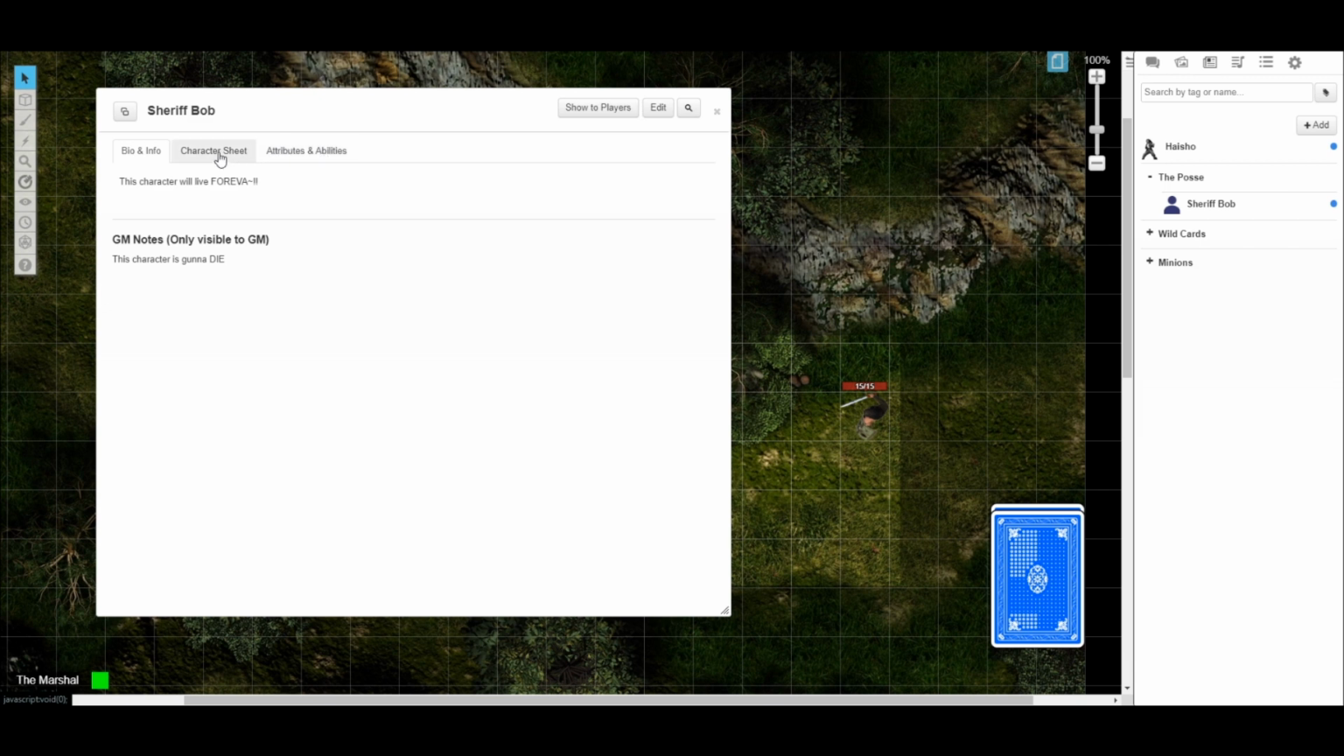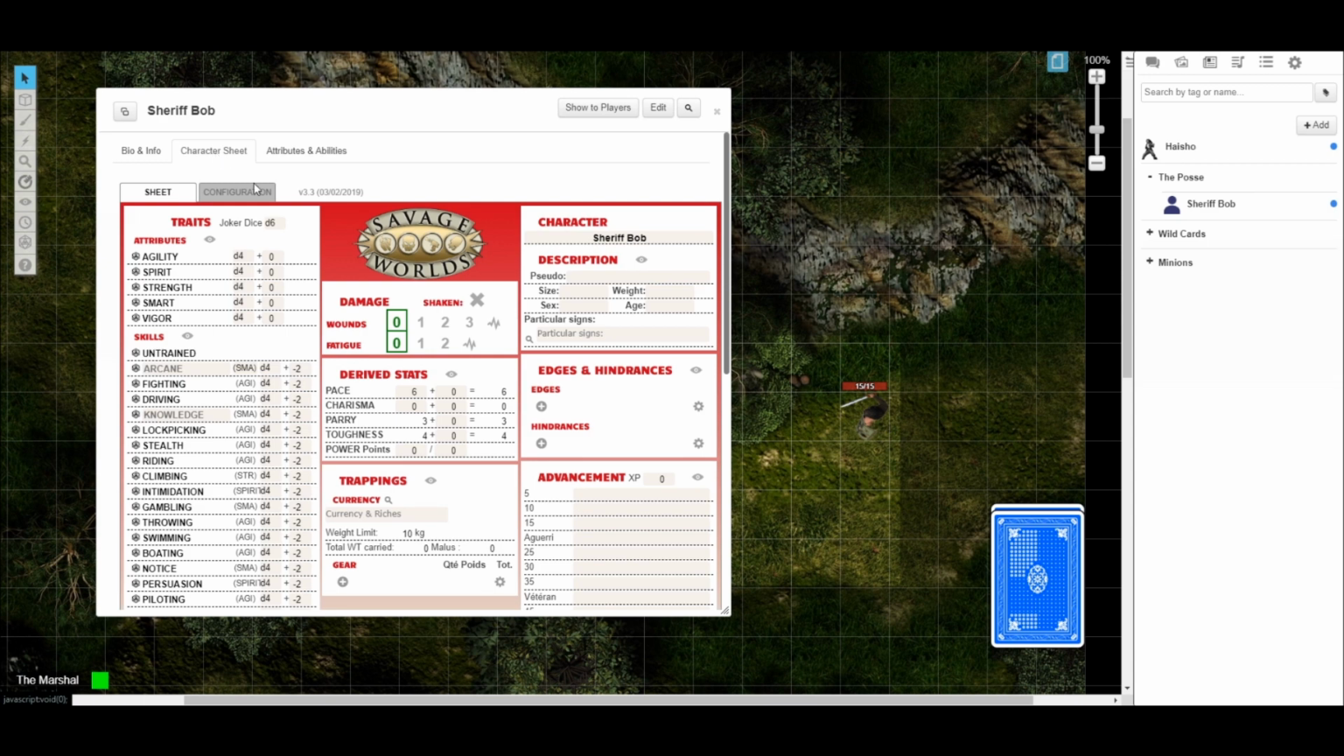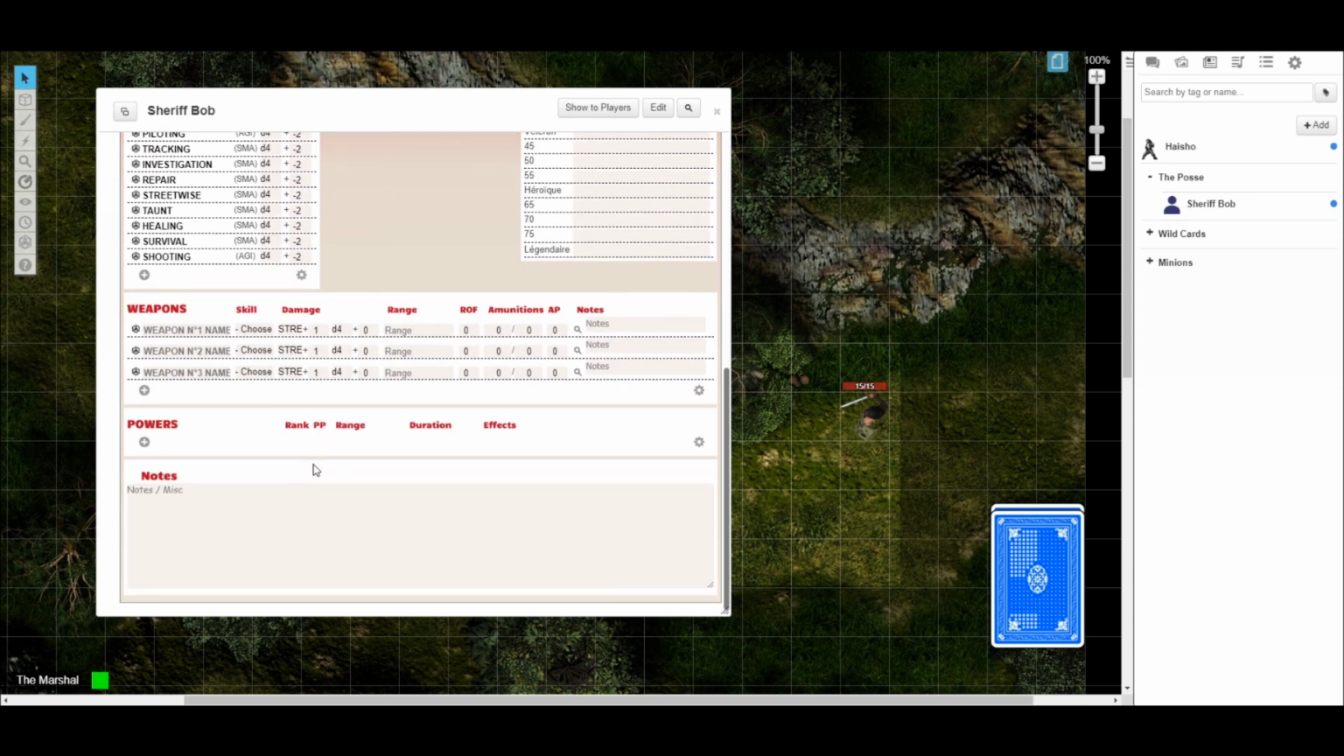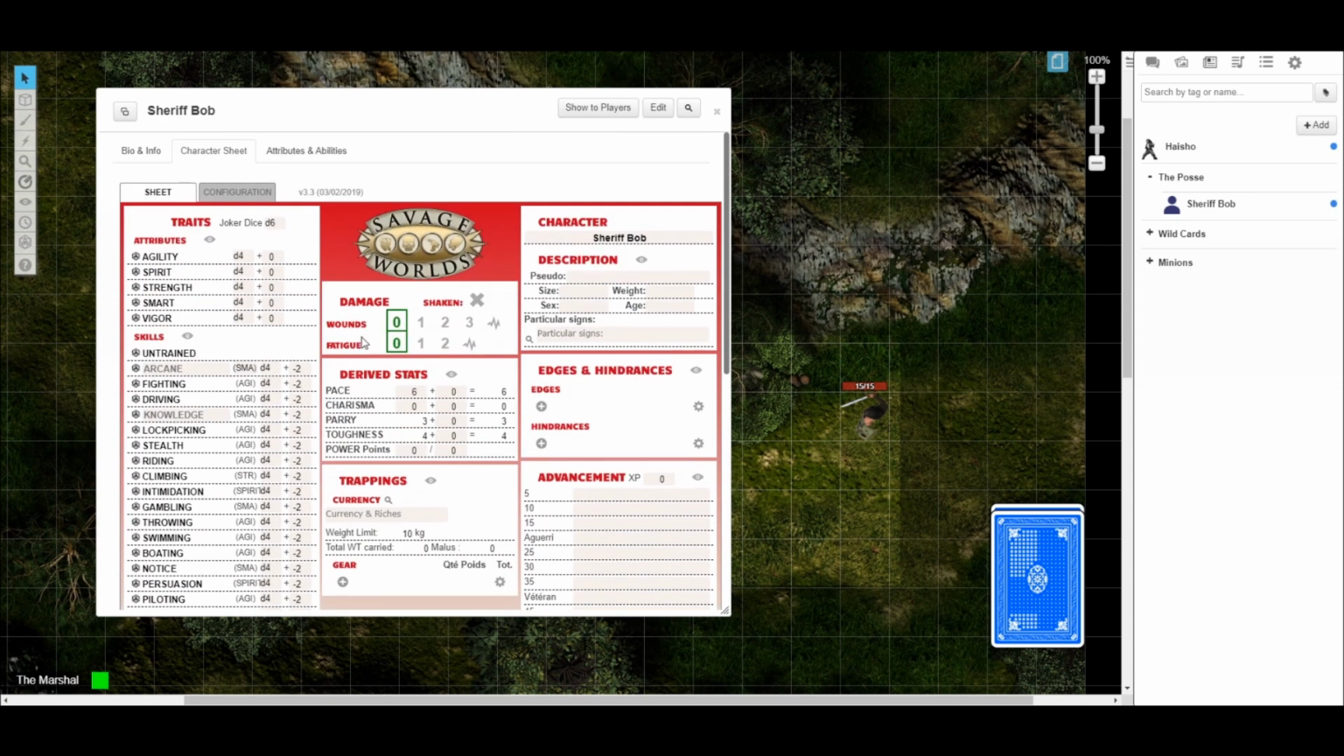you can ignore this tab, just so you know. So this is the tab you're going to want to use, the character sheet. All right, and you'll see a standard Savage Worlds character sheet here. So if you're setting up a D&D game, you'll get the cool D&D style one. You'll get a Pathfinder one if you're doing Pathfinder.